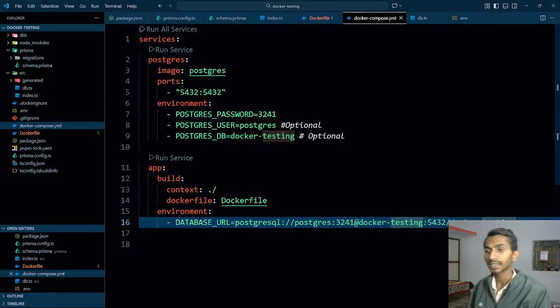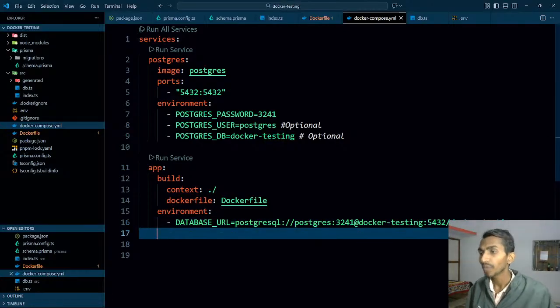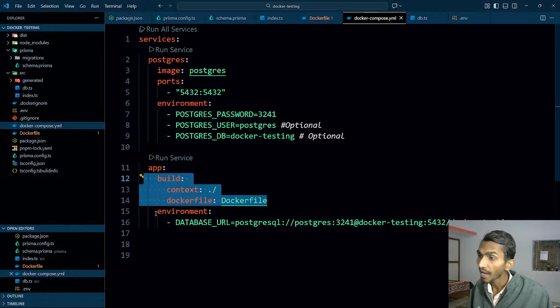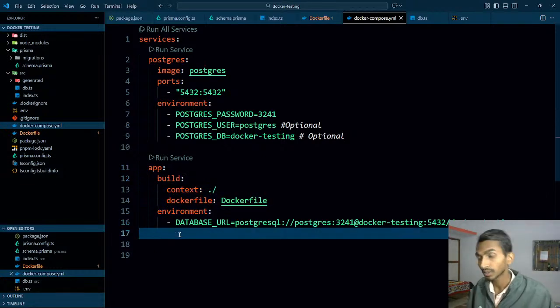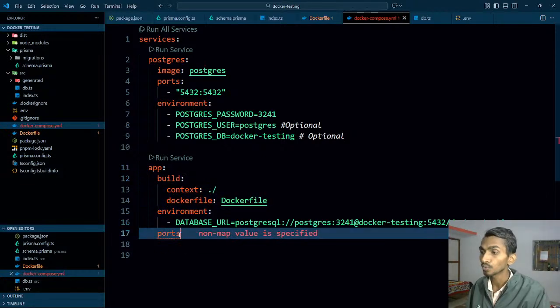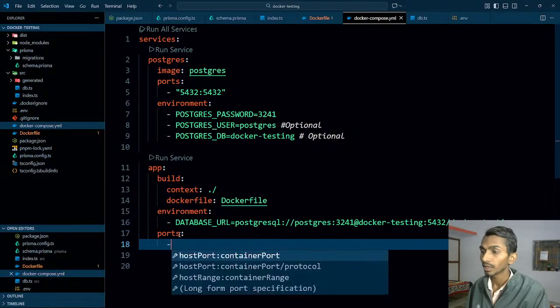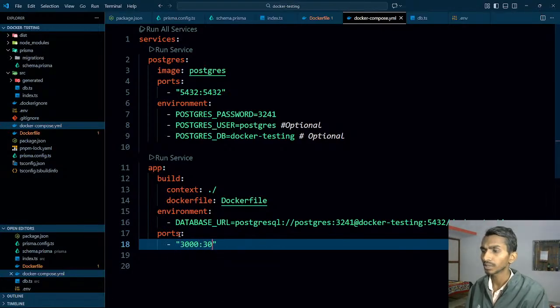Once the environment is clear, then I will be defining the ports. Okay, I have built it, great. You even have the database URL, great. What are the ports that it will be running on? So the ports are going to be 3000. You already know, 3000 by 3000. These are the ports that it's going to be running on.